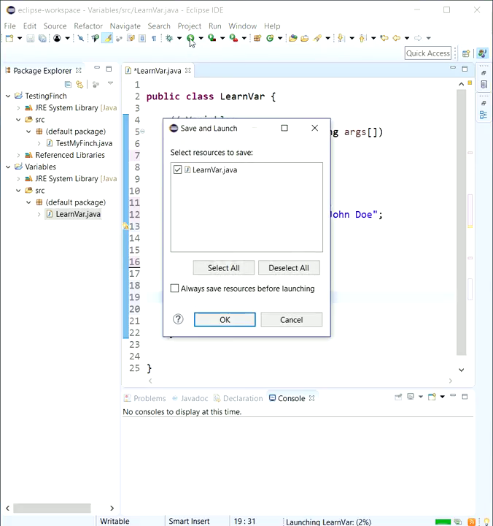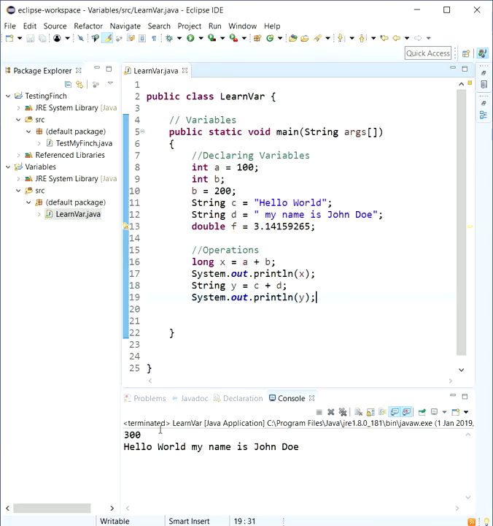And let's go ahead and run that, see what happens. There we go. We've got a plus b, 200 plus 100 is 300, and we got hello, my name is John Doe. And I added that space in at the start because Java won't add that space in for you, so you want to make sure you do that.